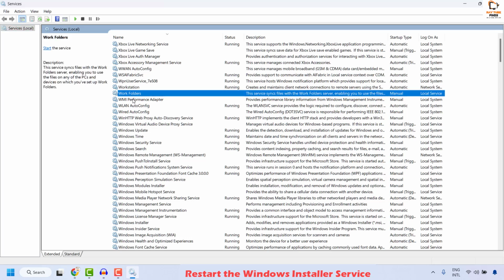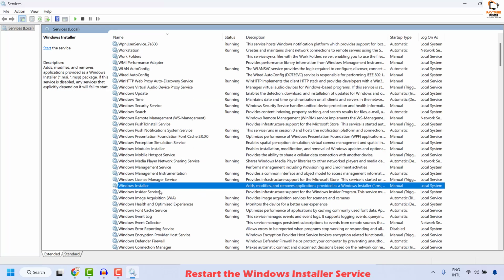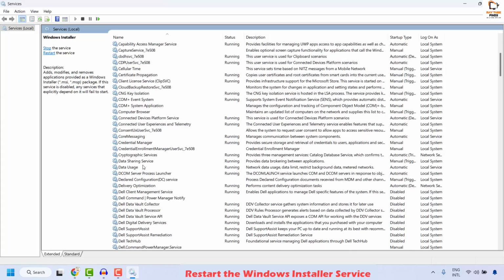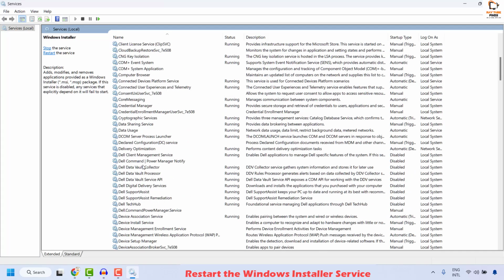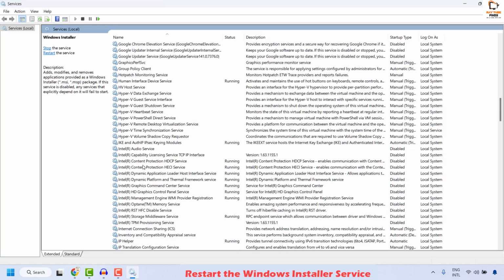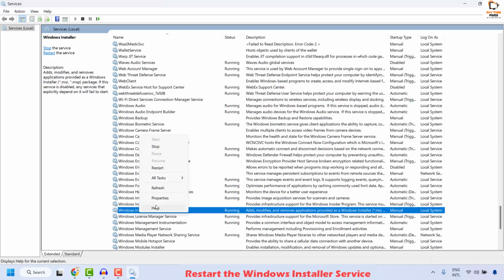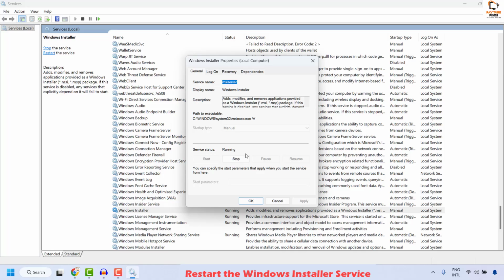In this, locate Windows installer. Once you have Windows installer highlighted, right click and then click on start. So basically what you're doing here is starting the Windows installer services. Once the Windows installer services has been started, make sure it is set to automatic under the startup type. So locate the Windows installer again, right click and then click on properties and make sure the startup type is set to automatic.